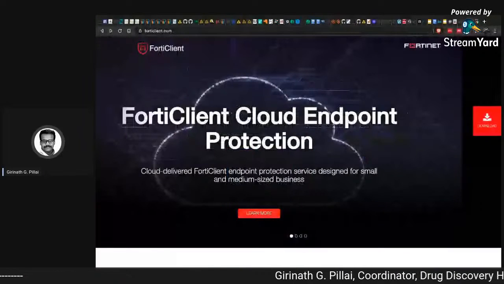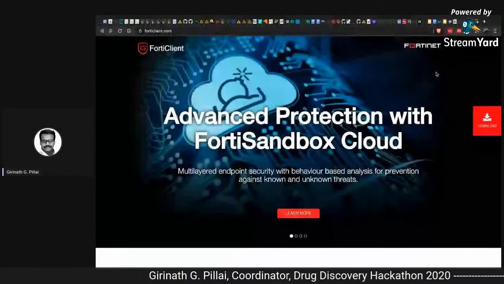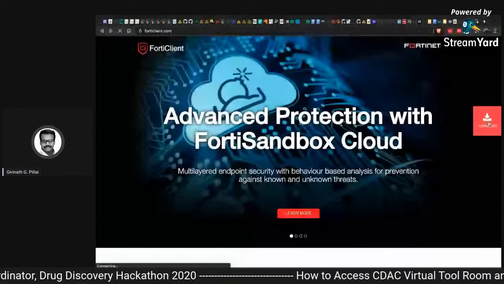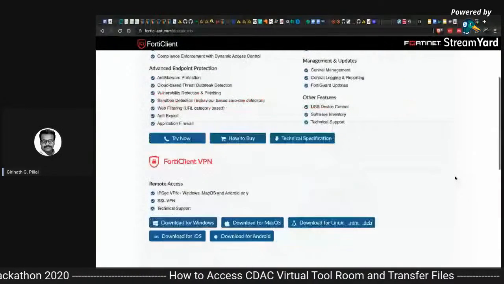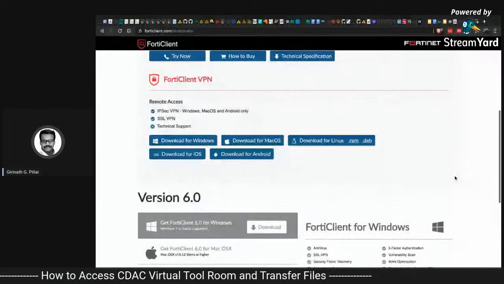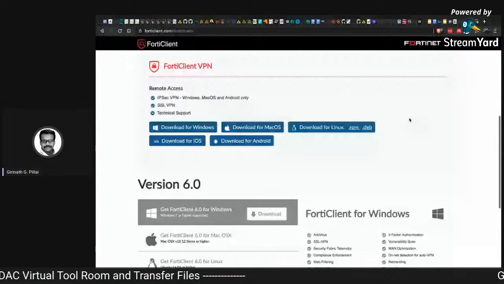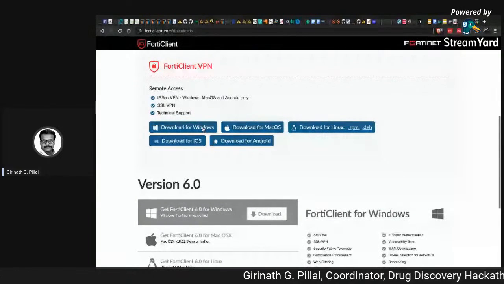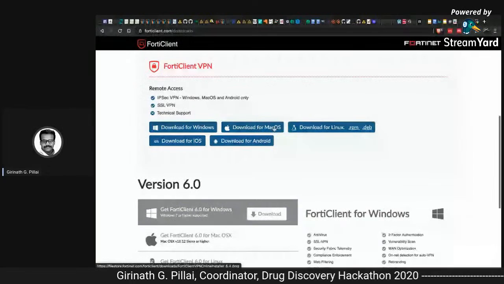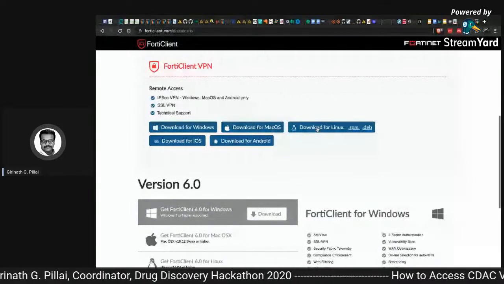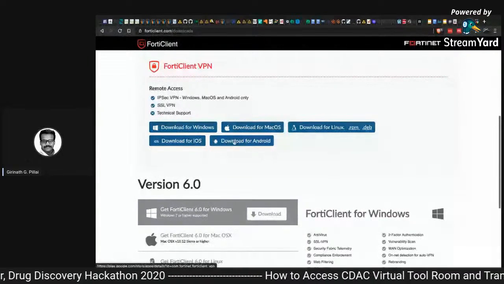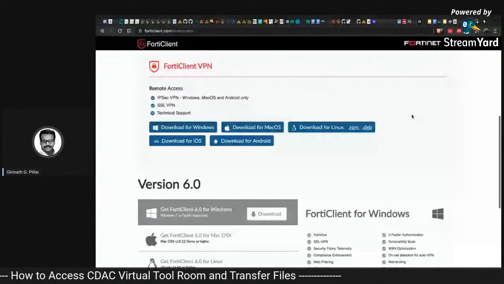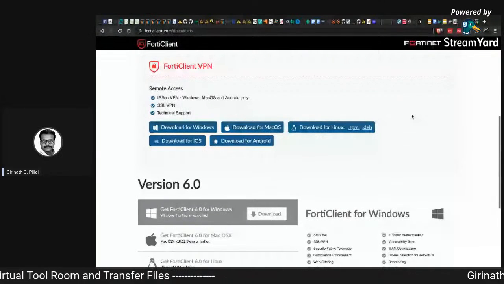Now you have to go to this particular website, Forti Client, and go to Downloads. Don't download this first one; go further down and you will see FortiClient VPN. This is called SSL VPN. Here you can download as per your need, according to your OS, for Windows. Mac and Linux are already given on the Virtual Tool Room website, and if you're using a mobile or tablet, you can do that too. Of course, you need a terminal to access if you're downloading on a mobile or tablet.